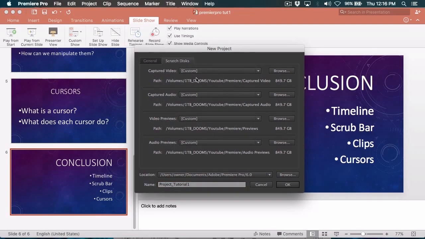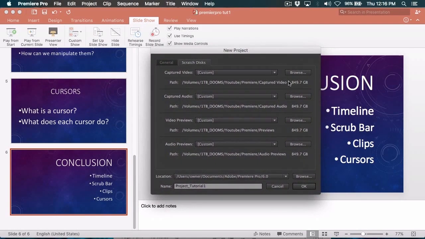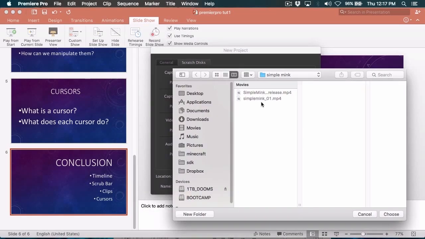And then scratch disks is something you should know about. Right now I have my scratch disk set to an external hard drive. You can see 1 terabyte underscore dooms. That is my 1 terabyte hard drive. I keep it plugged in almost at all times, except for when I've got my computer elsewhere. Basically, I just wanted to let you know you can change how Premiere views your computer. So if you want all of your files and renders to go to an external hard drive, then you're just going to hit browse and you're going to go to wherever your hard drive is.